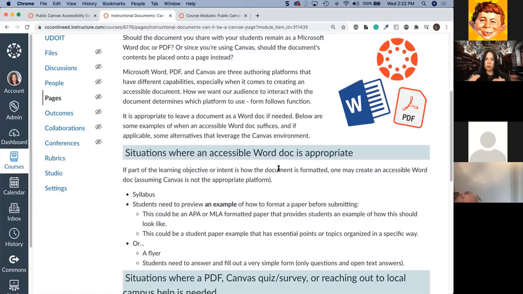We want to give our students the most authentic learning experience. You can place that content into a Canvas page, but the formatting is a little bit different. So I would recommend you can just leave that as a PDF and then just contact your professional development office.